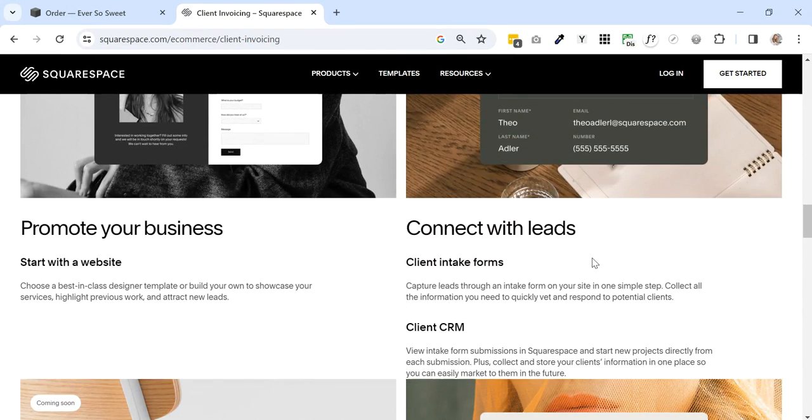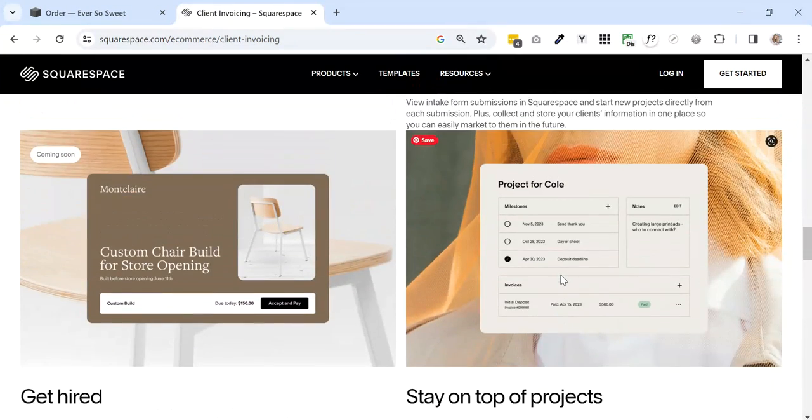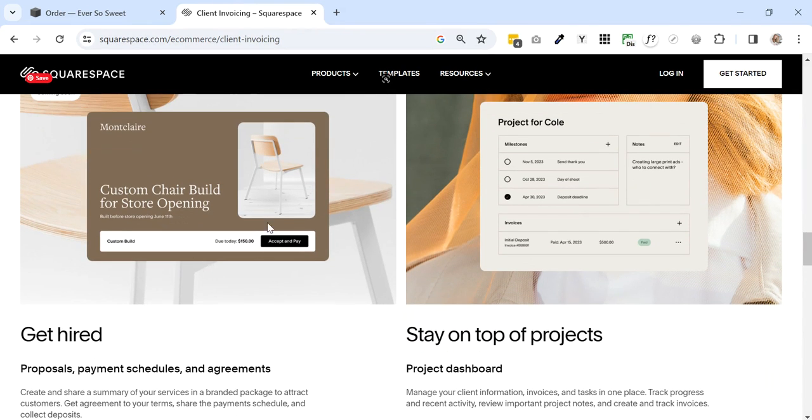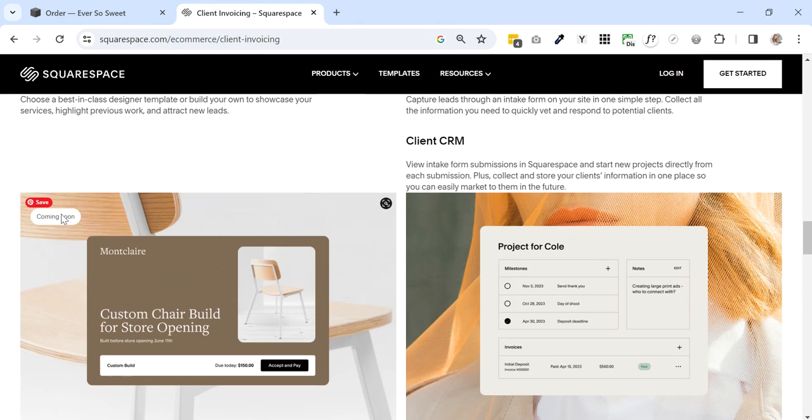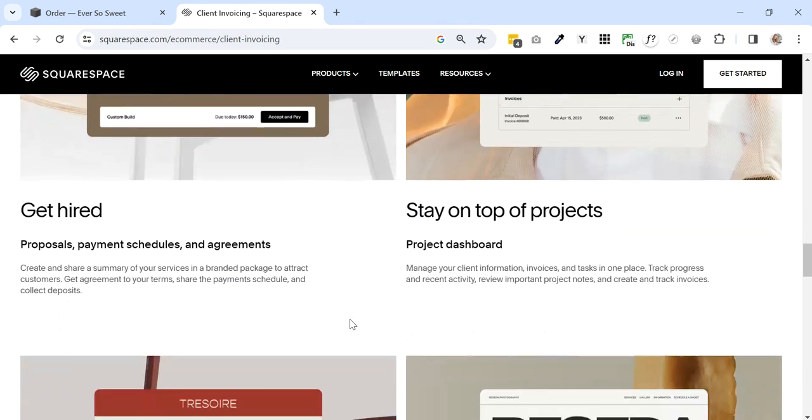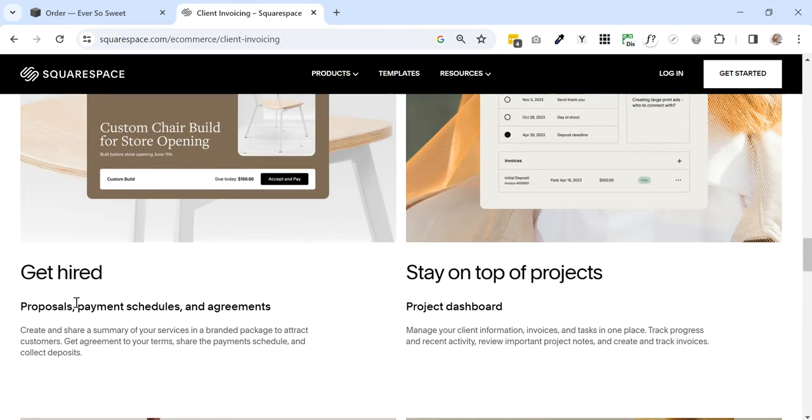It's a fairly new addition to the platform, and they are still working on developing it. I'm really excited about this new feature that is still coming soon, or multiple features actually. They are proposals, payment schedules, and agreements. So for your bakery, I can imagine sending a quote out to a potential client with the details of their cake order or their bake order. They can then accept that quote.